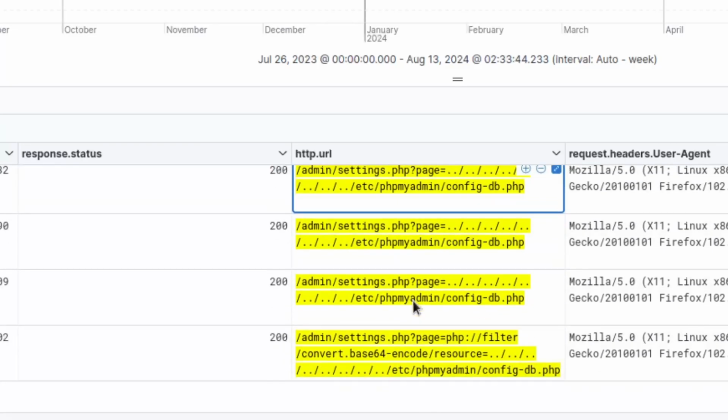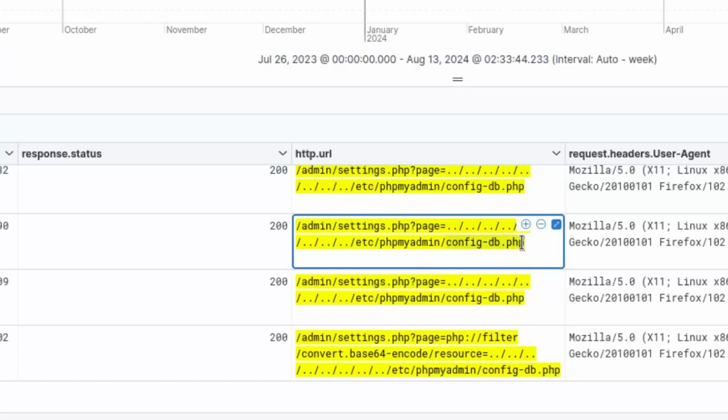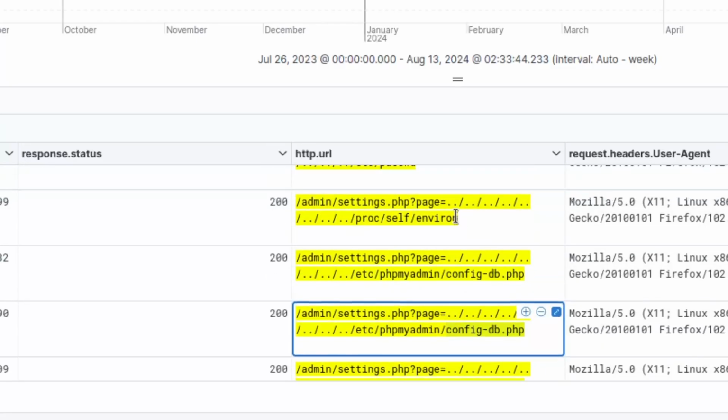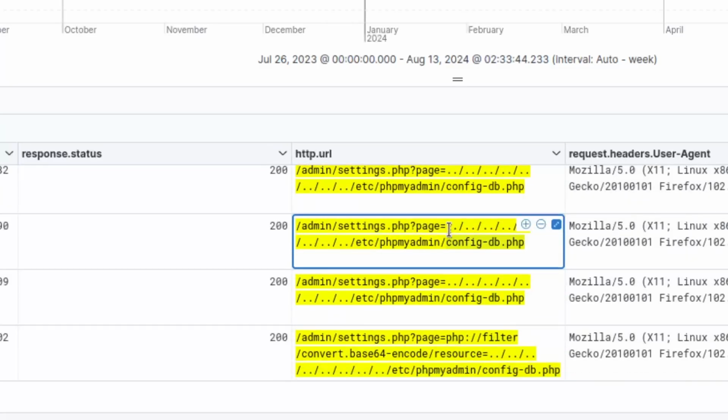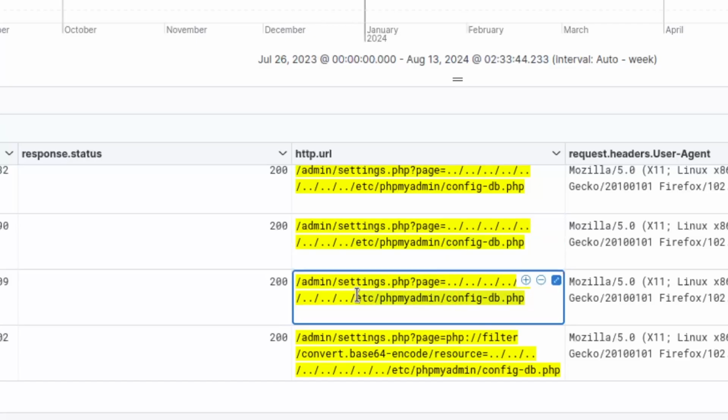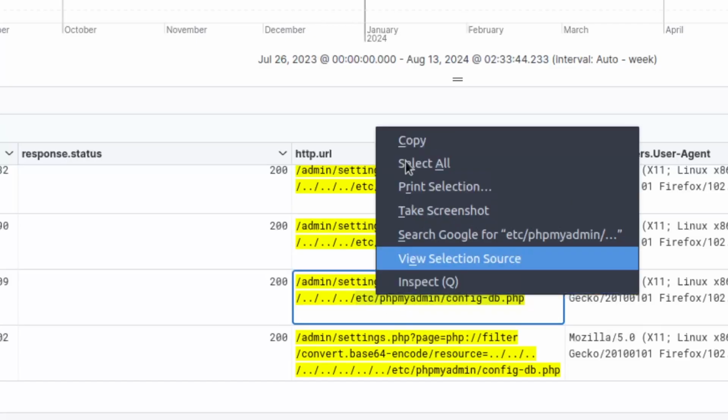So they're trying some kind of path traversal. And config db php sounds like a database file, config database php. So if we're trying to look for a database path, that would be my guess. If I want to go and try to find what it is, I would probably just copy that.